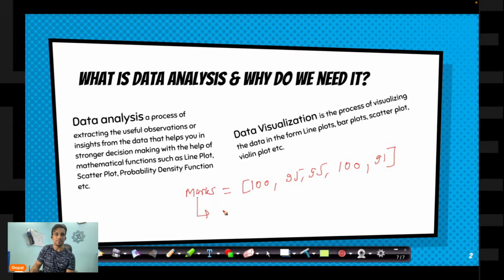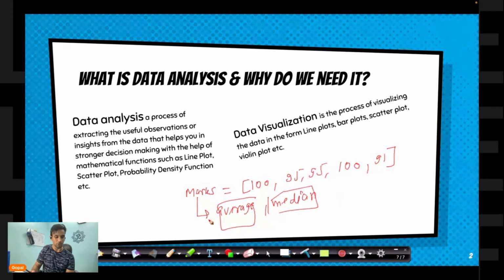The very first thing you can do is calculate the average, about how many marks a student got on average. You can also calculate the median as well. Right now I can see only two. Based on these two, you can say, okay, this is the average score for these many students, and the median will be this much.